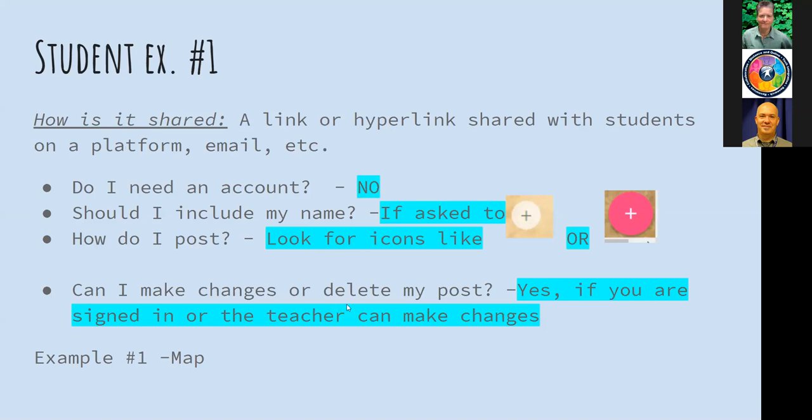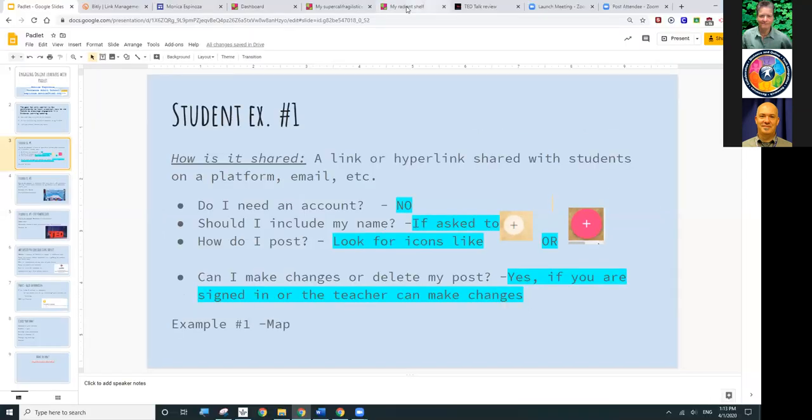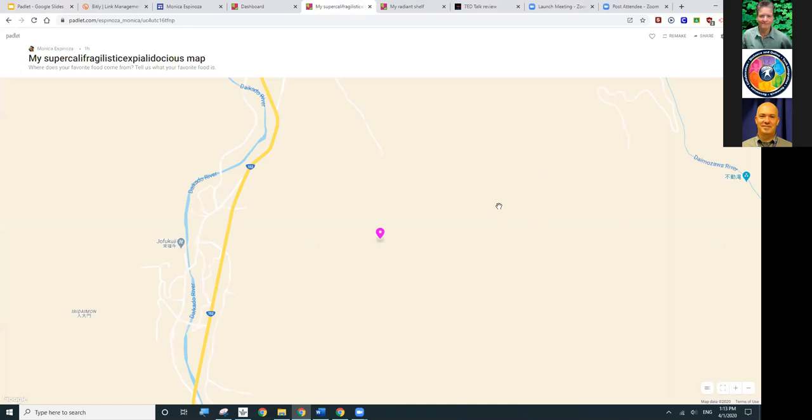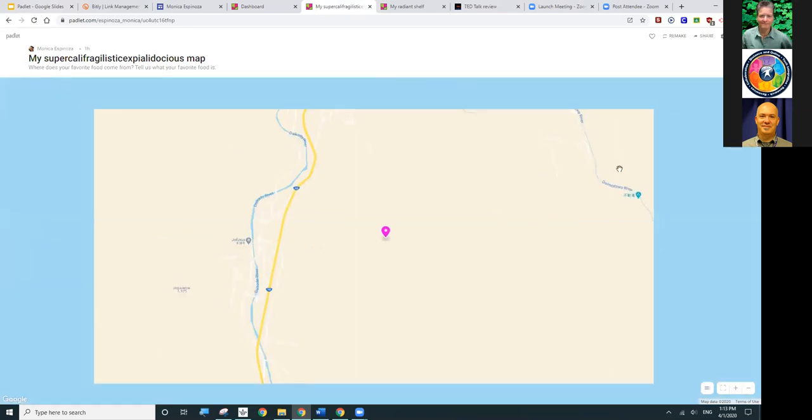All right, so the first example that I would like for us to participate in is a map. So Melinda is going to post a link to our first Padlet, and it is a Padlet of a map. If you could please read the instructions at the top, your first Padlet will look like this, okay? And for this, I have written the instructions at the top.